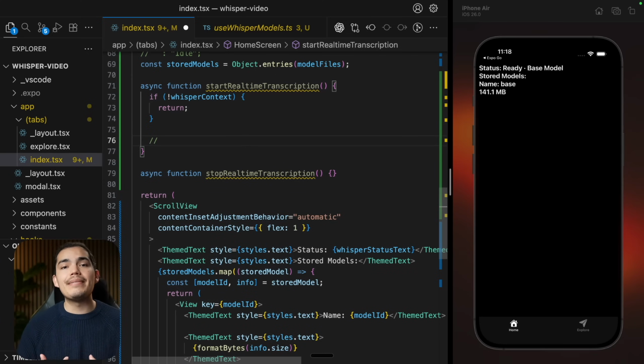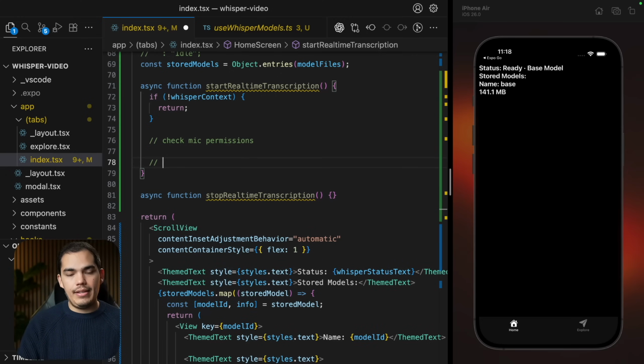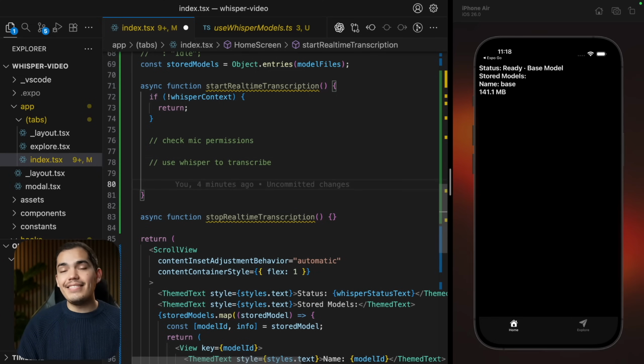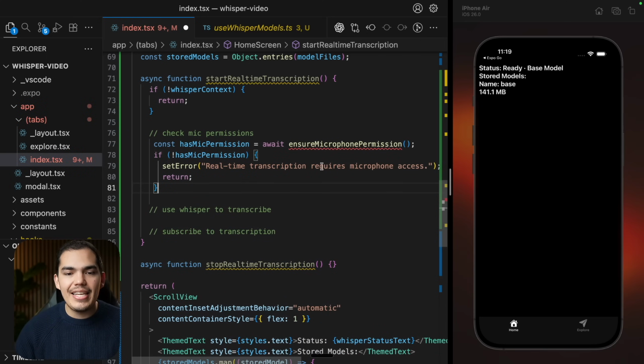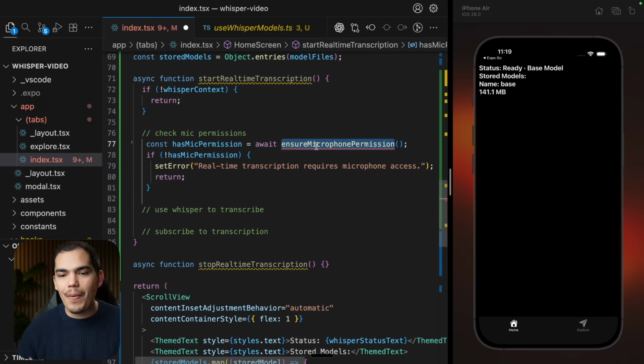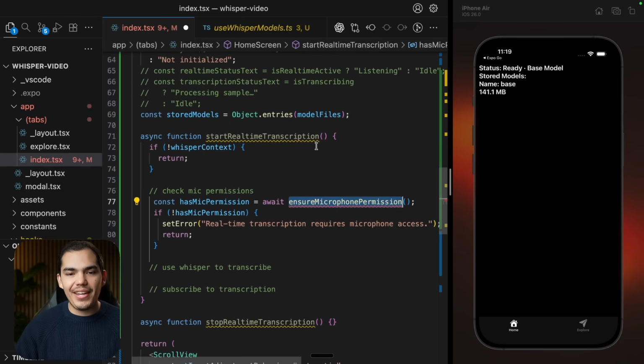Next thing that you need to do is make sure that you have microphone permissions. So check mic permissions. After that, we can use Whisper to transcribe. And then once we start the transcription, we need to subscribe to this transcription so that we get updates of the progress. So I'm going to say subscribe. So first of all, let's check if we have permissions. I'm going to create this function, ensure mic permissions. So let's create it here.